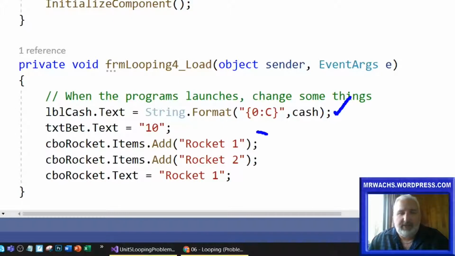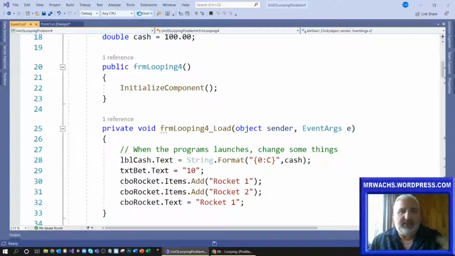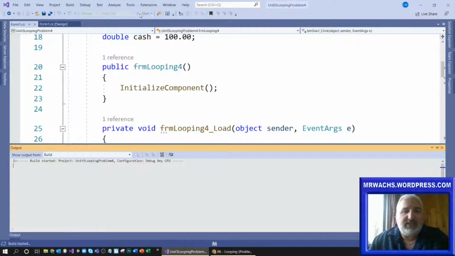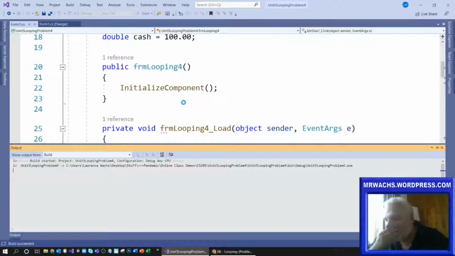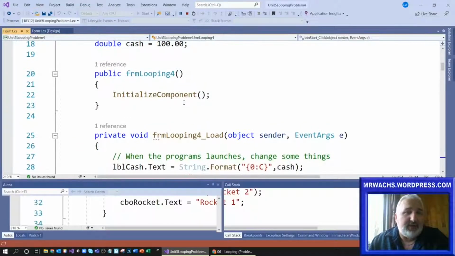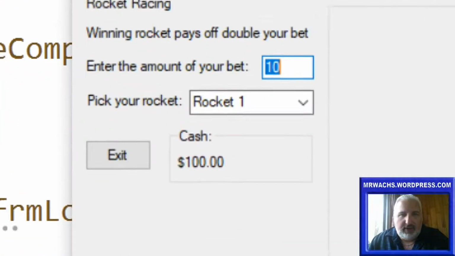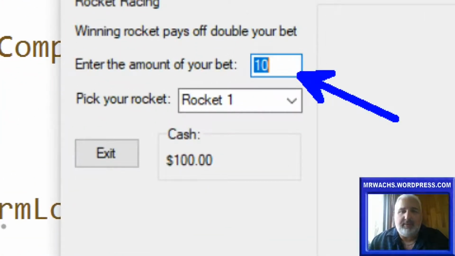And what these lines are doing is adding the words rocket 1 and rocket 2 to our combo box. I'm also putting a 10 into the text box that has the bet in it. And I'm also putting the word rocket 1 into the text of the combo box. Just to show you, I'm going to run this so you can see what those few lines have done. They just set up the program for a starting space here. So they're not completely necessary to put in all of those lines, but what they're doing is putting a $10 in the bet. That way I know that the bet isn't just automatically empty. I could hit race right away.